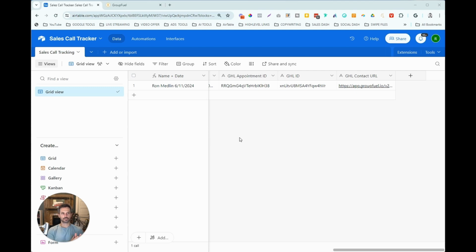So now what we want to do is build an analytics dashboard so that we can track the performance of our sales call process. Track how many appointments are being booked. We can track the show up rate, the offer rate, the close rate, revenue generated, and we can track cash collected. To do that, we're going to add a few more fields to the sales call tracking table.